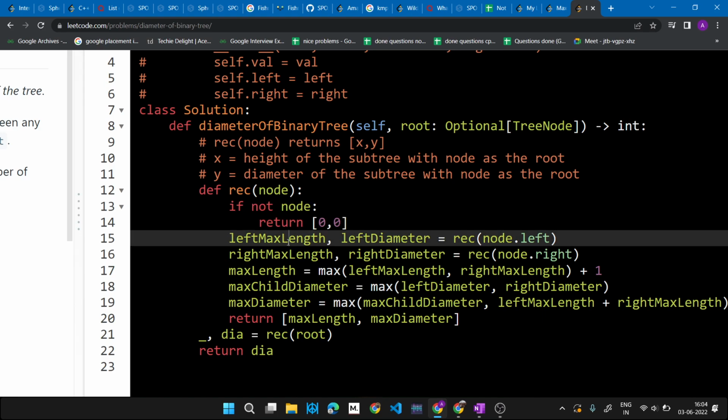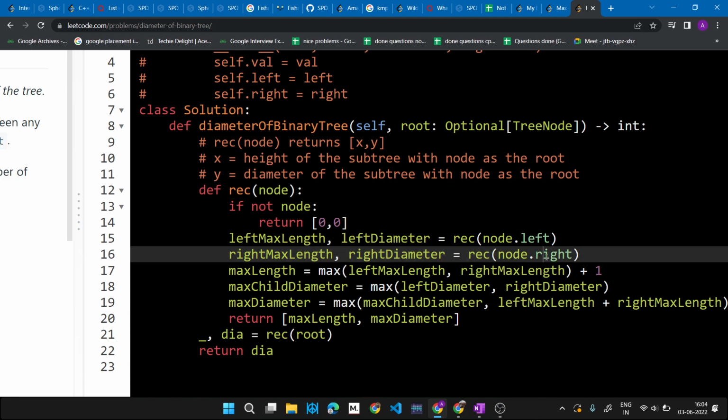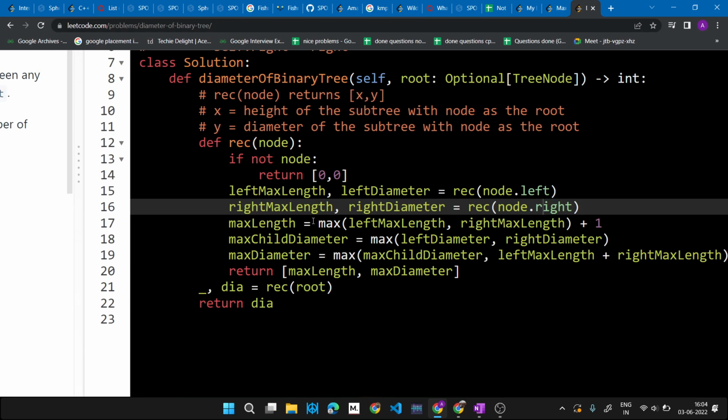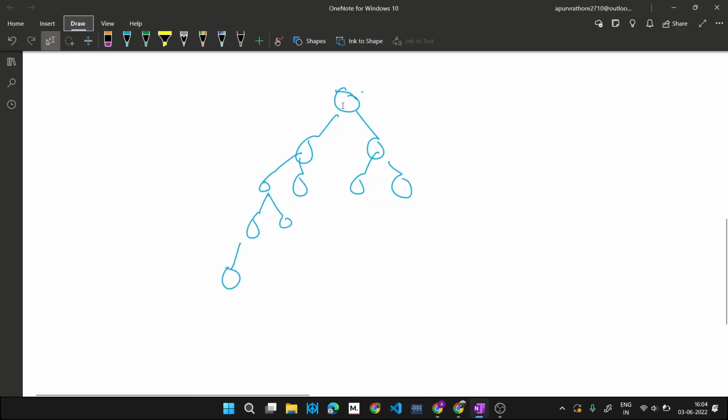Else we first recurse for the left subtree and find the left max length, the left diameter, and right max length and right diameter. Now the maximum length of the node's subtree can be the max of left max length and right max length, plus 1. As I already told, the maximum height of this subtree with this as root can be the height of this, comma, height of this, and the maximum of those plus 1.